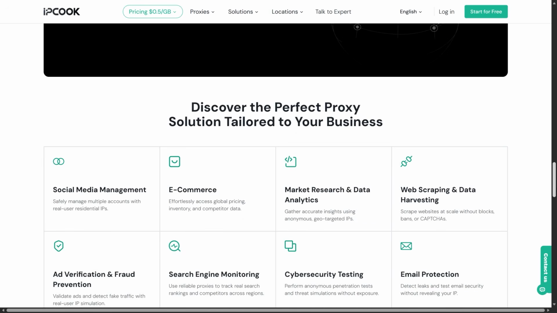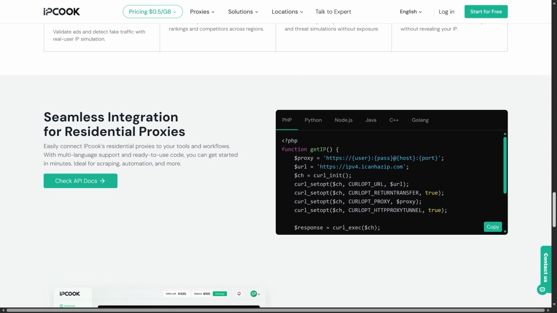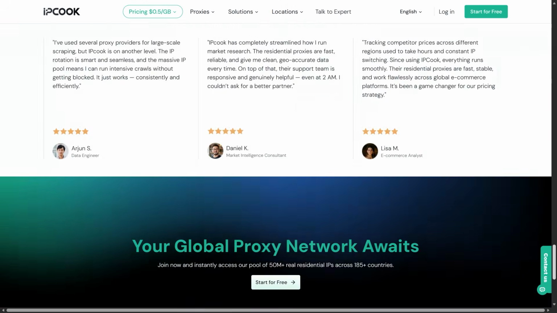One of those scenarios is to create social media accounts across different platforms, and as you can see, their proxies can help you do that and achieve that easily. And if you want a residential proxy to create your PayPal account, I'm definitely going to recommend this one. If you want a residential proxy for your service, I'm definitely going to recommend this platform also for you. Their proxies are tailored to handle a whole lot of business needs, from e-commerce to cybersecurity testing, search engine monitoring, email protection, web scraping, a whole bunch. Now let me show you guys how you can create an account on IPCook.